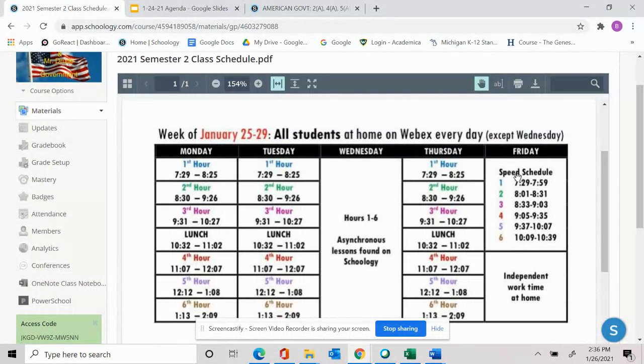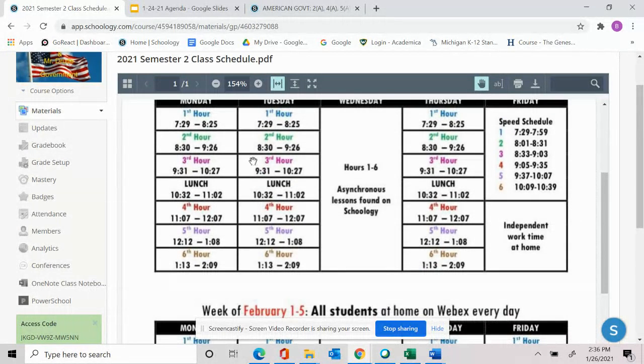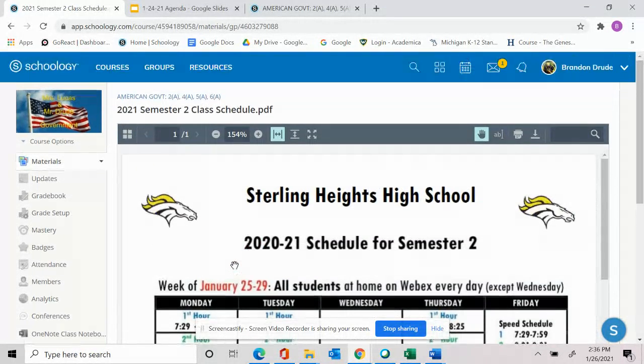Then on Friday, we have a speed schedule. So keep an eye on this. If you need to write this down, pause the video, write it down. This is what this week's schedule is. I'm not going to cover next week's schedule because I do not want to get too far ahead of ourselves.